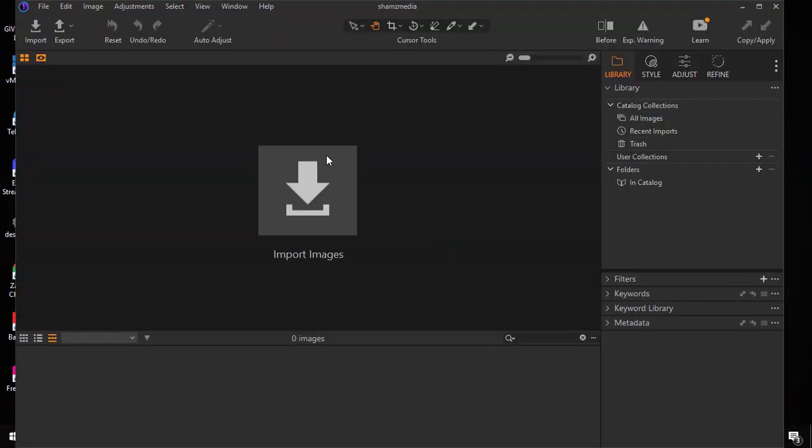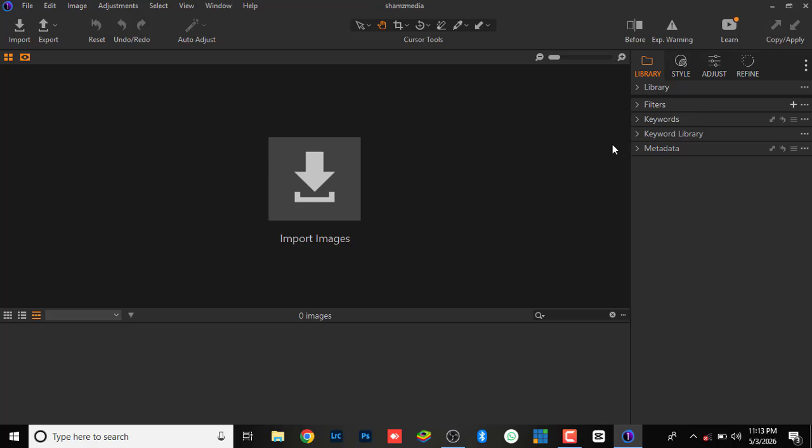So this is the interface of Capture One 22. It's a very powerful software that you can use to collaborate. So I will stop there for today. I will also bring you a video on how you can navigate and import pictures into this software. You can collaborate on anything.